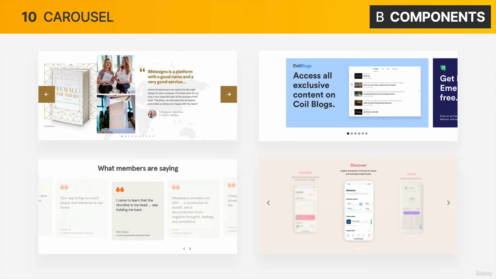I said slides, and that's because many times the carousel is also called a slider. So these are basically the same thing, I would say. And so, yeah, this is how you design them. Usually with some dots in the bottom and then some arrows at the left and the right side.